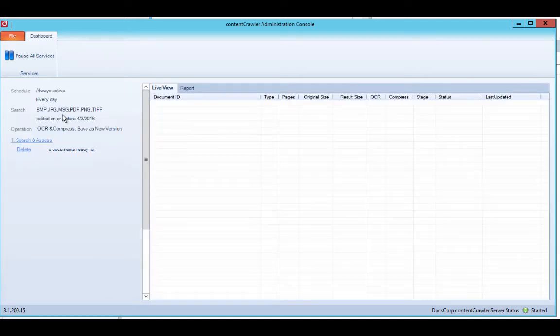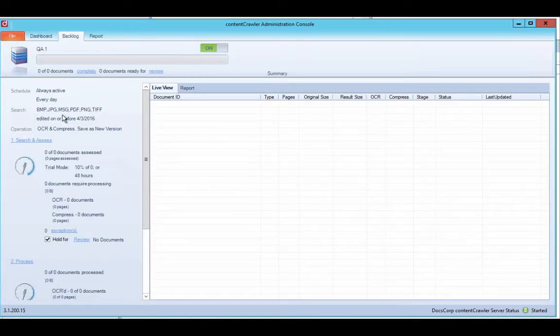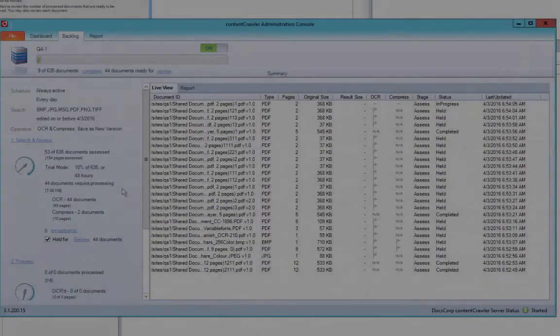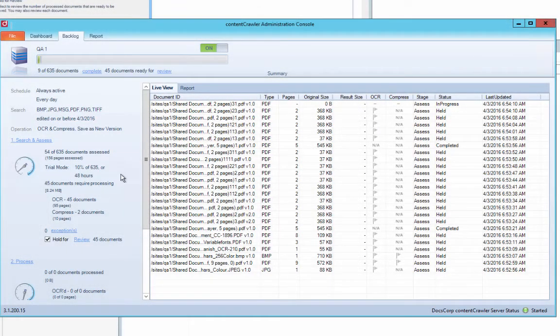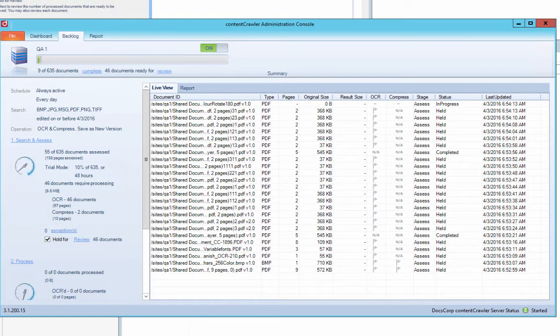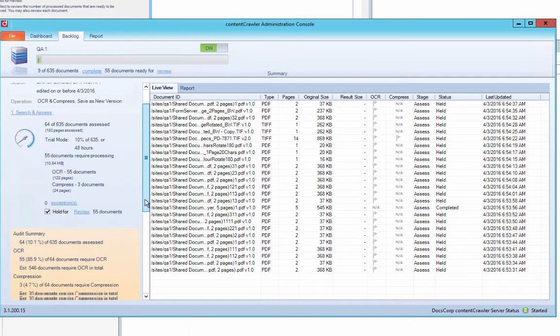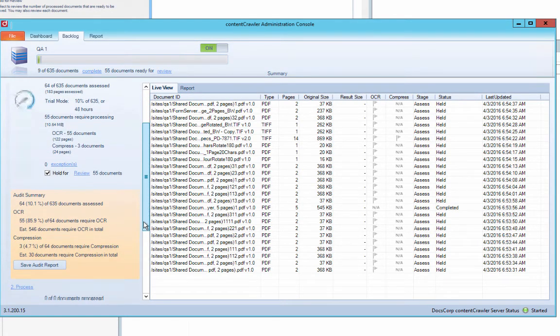Zoom in on that process and you'll see contentCrawler start to process your documents. After about 10 minutes, you'll see all the documents have been processed or are being processed, and it will show you how many documents were processed during the audit. Depending on how large your document database is, this auditing process may take up to 48 hours to process.